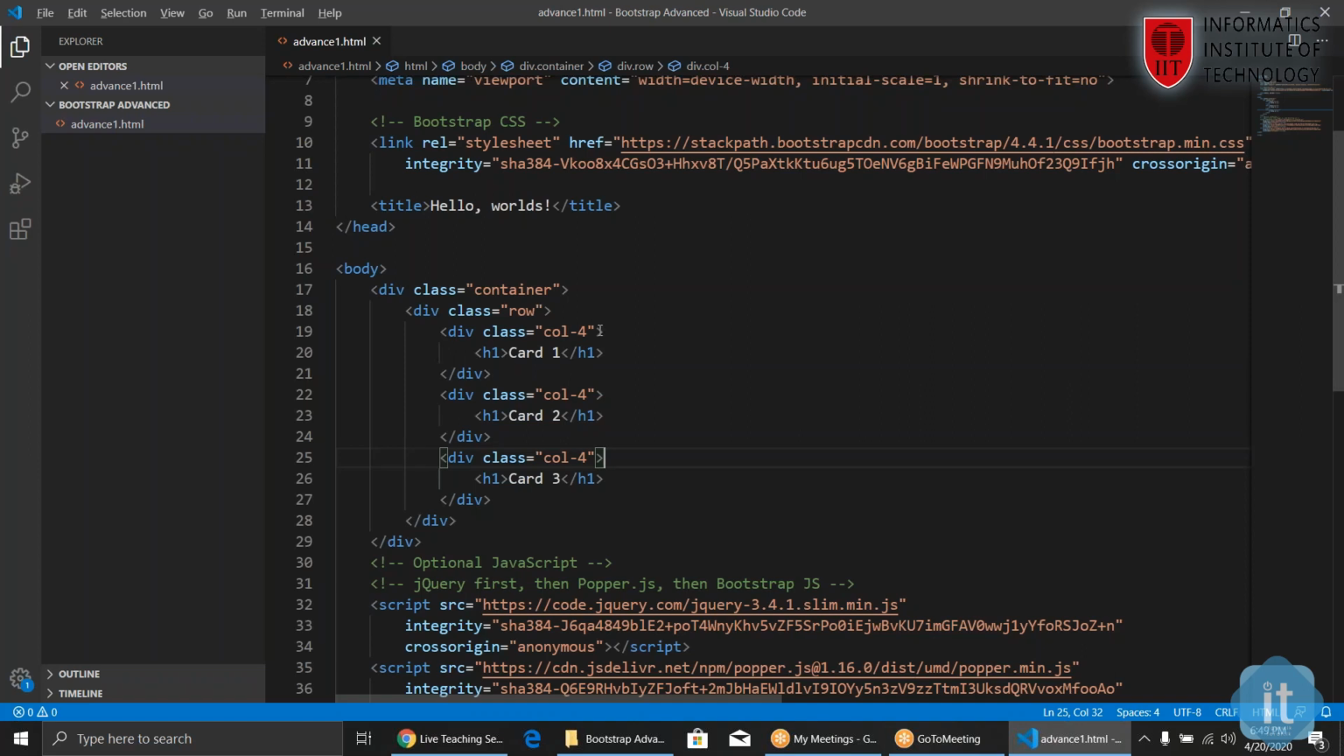Perfect. Right. So, having that in mind, I want to give the first column the background color. For that one, I'm going to say BG dash primary.